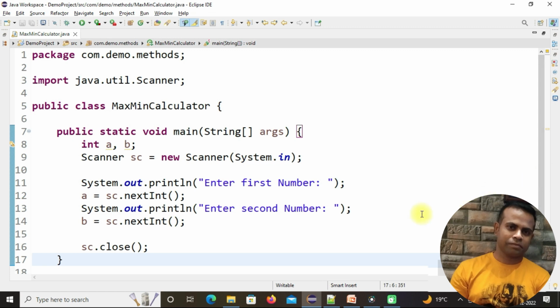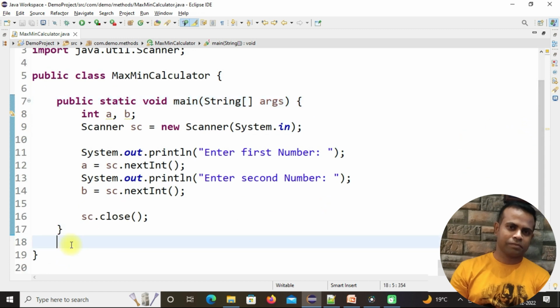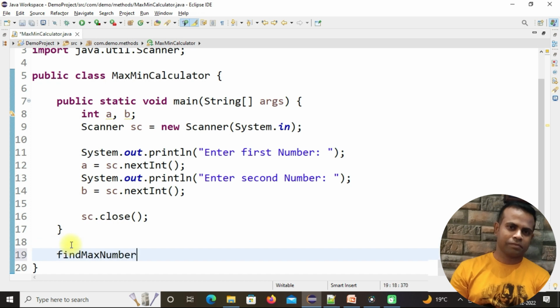Now we will create a function which will basically give us the maximum number between these two, and we will create this function or method just after this main method. So you can see here our main method starts here and ends here. So after this line number 17 we can create a method like findMaxNumber. Now we know the syntax.